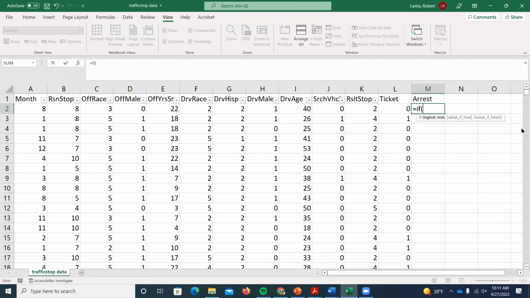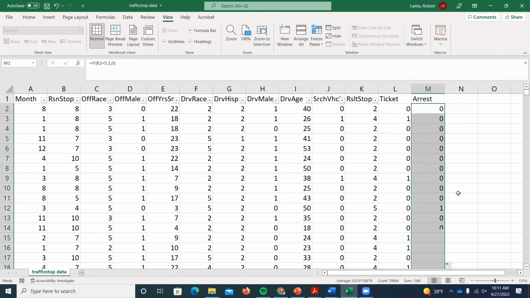So I can do the same thing and create this arrest variable and say, look, if the result of this stop was a 5 in the data, that represented an arrest occurred. So comma 1, if that's true, comma 0, if it's not true. So every time there's a 5 for the result of the stop, that represented an arrest was made. So I'm putting a 1 in there for that arrest variable. Every other number didn't represent an arrest, so I'll put a 0 in there. Once again, double left click. Now I've got these 2 variables.